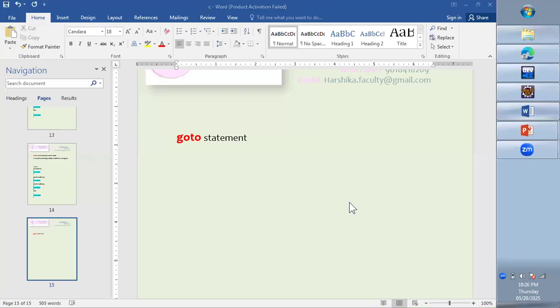In this video, we will be seeing about the goto statement in C programming. The goto statement in C programming is one of the jump statements, which transfers the control from one part of the program to another part using a label.